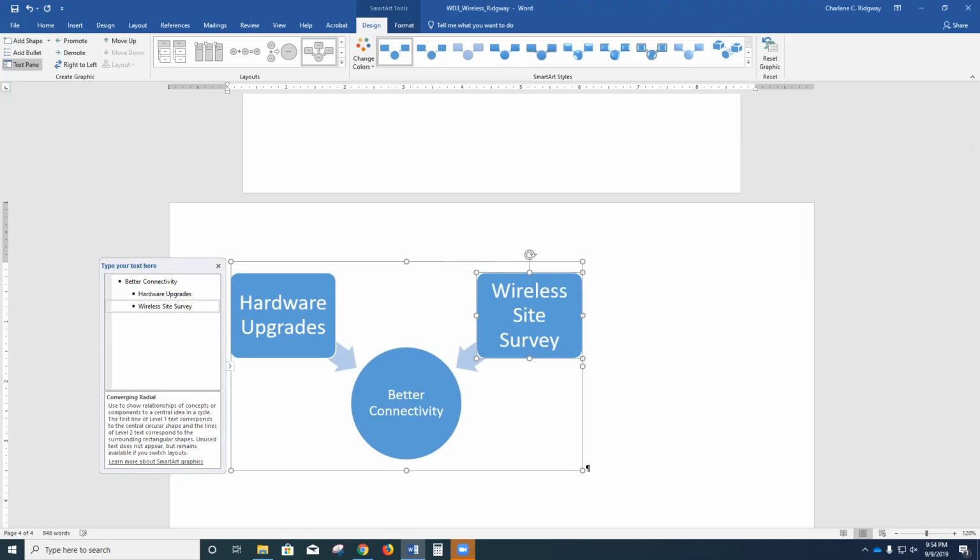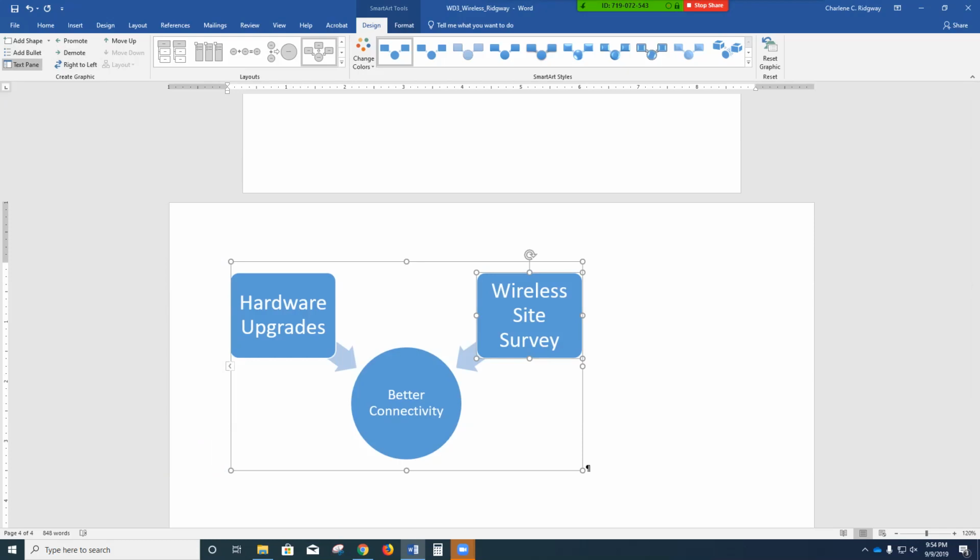Step 5, make sure the SmartArt Tools Design tab is still selected on your ribbon. Step 6, in the Create Graphic group, which is to the far left on the ribbon at the top, we're going to click Text Pane to deselect it. The text pane closes. Step 7, click the white area inside your SmartArt border. This ensures that none of the individual shapes are selected.